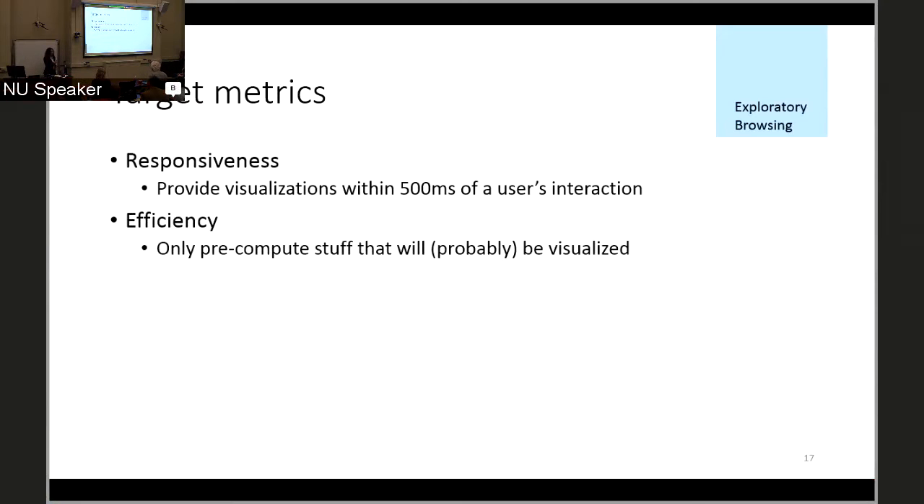That's a great point. But when you're working on limited time, limited resources, you definitely don't want to waste them computing stuff the user's not even going to see. And that's the point of the efficiency metric.